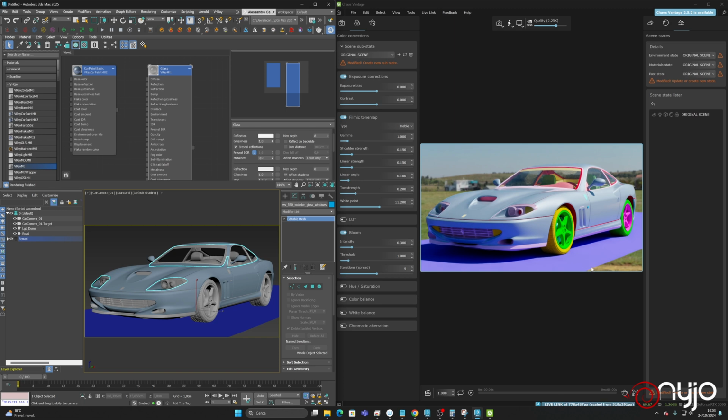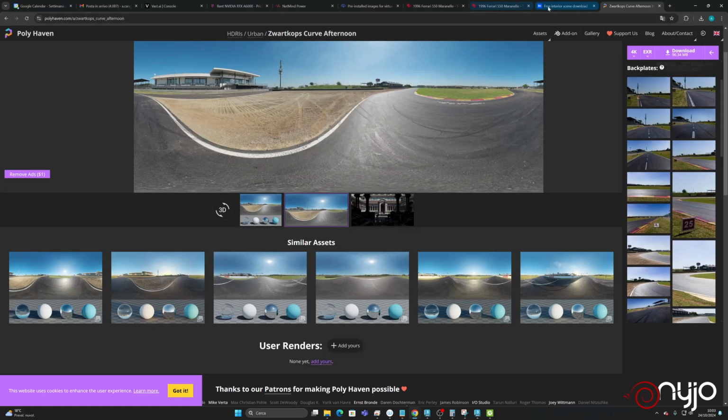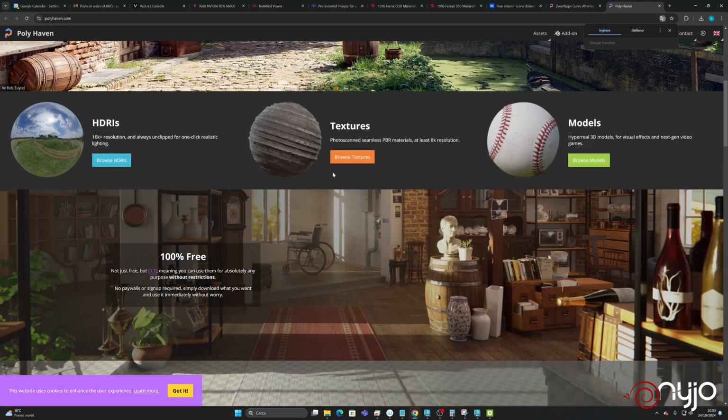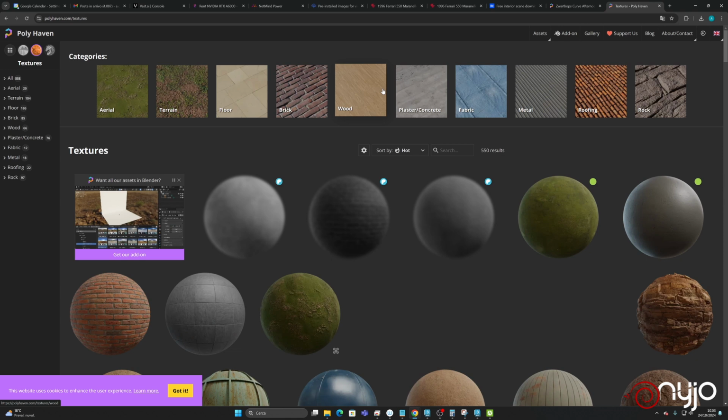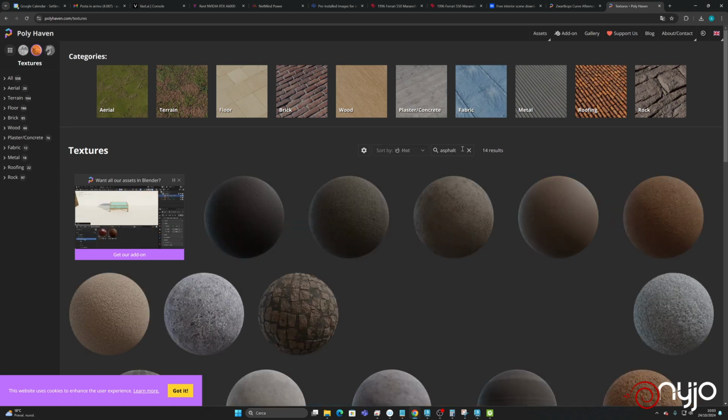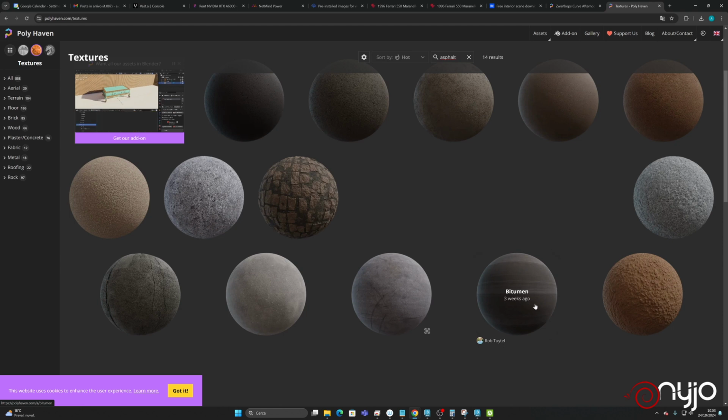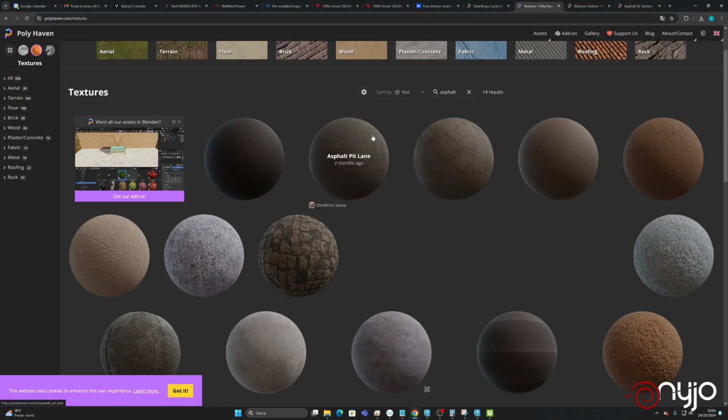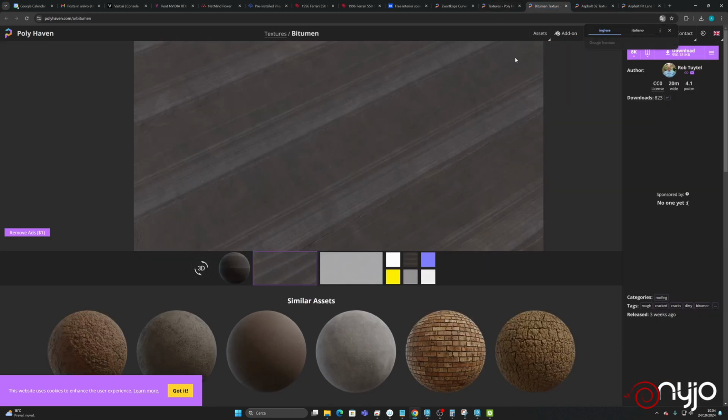Let's say that we need an asphalt material. Not sure if we have something like that on Polyheaven. So let's go to open Polyheaven, and we say that we like to double check the concrete, and we go to search, let's say asphalt, and we have something. So we have the asphalt track, we have the pit lane, then we have a general asphalt. We have also this one that's not bad, this one, and this one. So let's double check both.